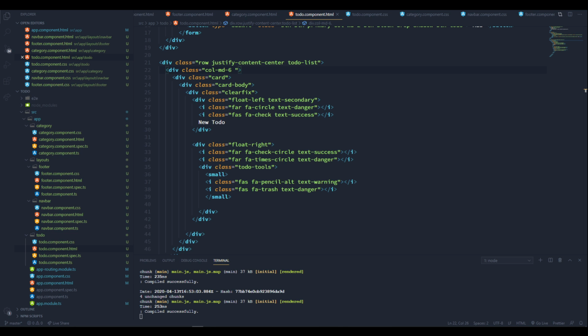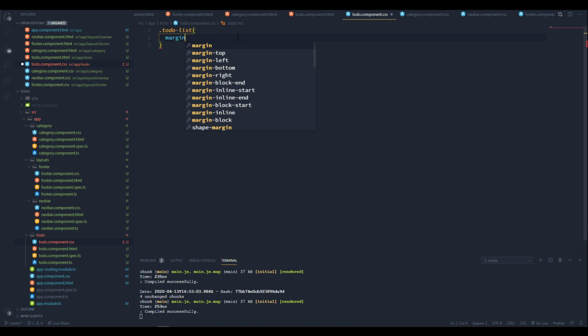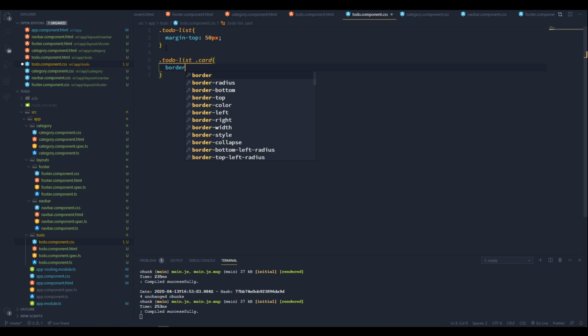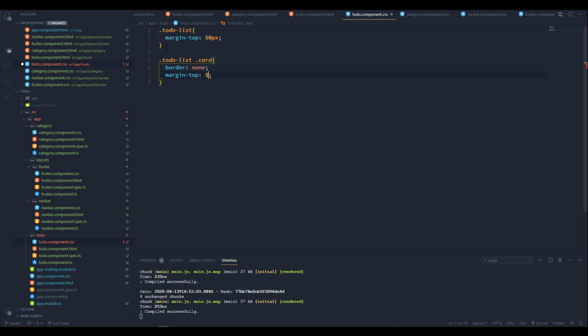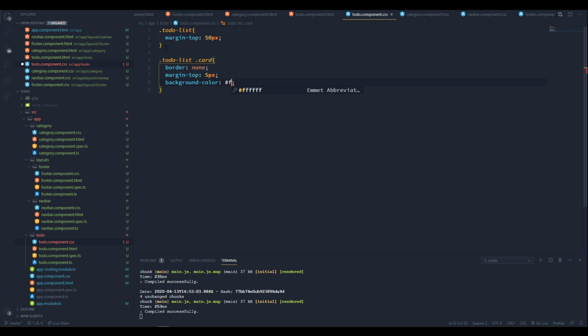Now we can see this to-do card is in the right place. Let's add styling to these to-do cards. Open todo.component.css file. Inside this, let's add a margin top to this to-do list. .todo-list, margin-top 50 pixels. Next, .todo-list .card and the scope. Inside this, border will be none. Set margin-top to 5 pixels and set background-color to #F8F8F8.